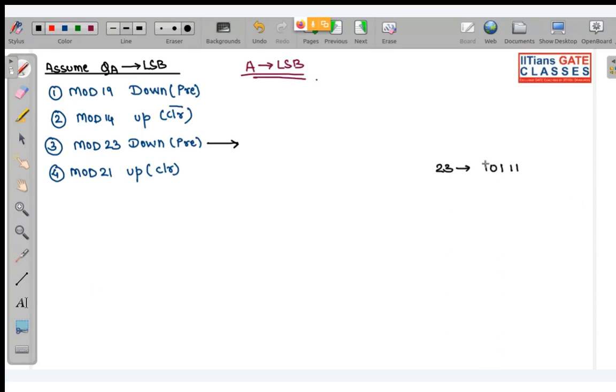Okay, so this is your 23, 16 plus 4 plus 3. So this is 16, 4, 3. So this is 23. Here I have told you A is LSB. So this will be B, C, D and E. Now take complement. So this will be 0, 1, 0, 0, 0. Okay.